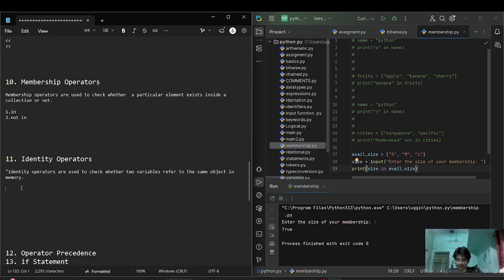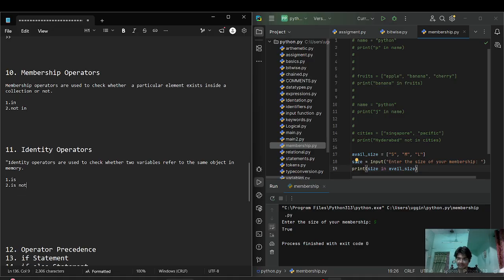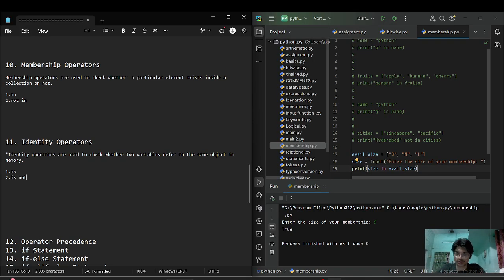I will write here. First one is, second one is not. These are the two types of identity operators. In identity operators, the result is always either true or false, like membership operators. So let's start with the is operator. It returns true if both variables refer to the same object.